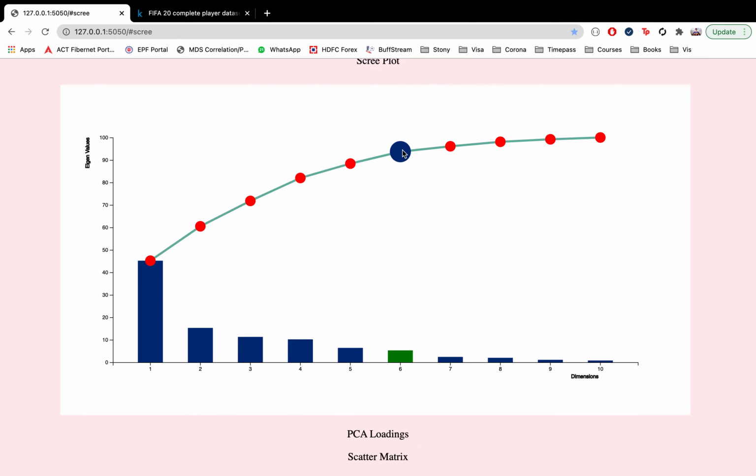If you take the sixth, I think this is the most optimum dimension where we can get most of the information, leaving out the rest of the dimensions and processing whatever data we want to visualize in a much easier way.